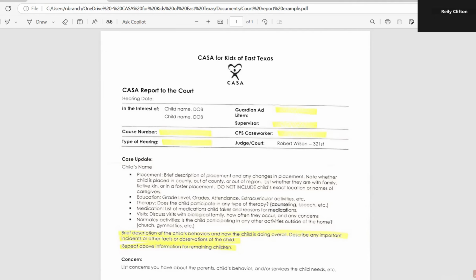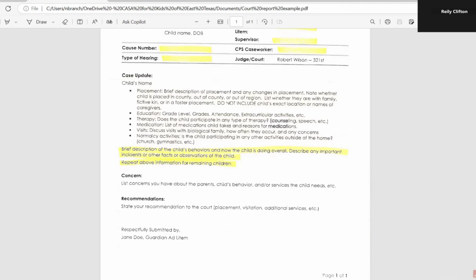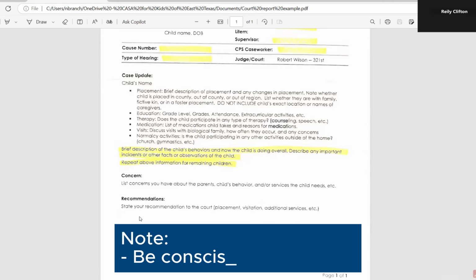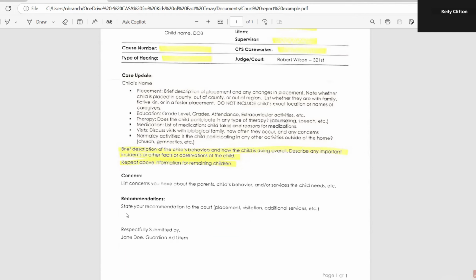Under the concerns, you can list it as bullet points regarding anything for the case, such as the parent's services, the child's behaviors, or the child's needs. The recommendations should match your concerns, and these also should be listed in bullet points or sentences. State your recommendations to the court. This can be in regards to placement, visitation, or any additional services that you are seeking. Under the concerns and recommendations, we try not to be too wordy, as the judge has a short amount of time to read these before your hearing starts.